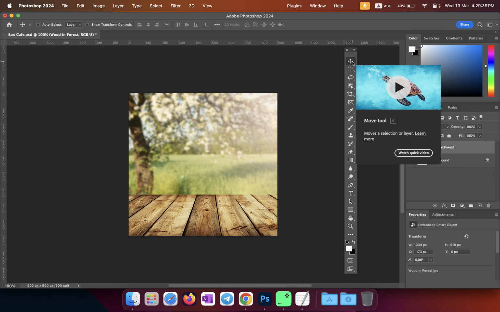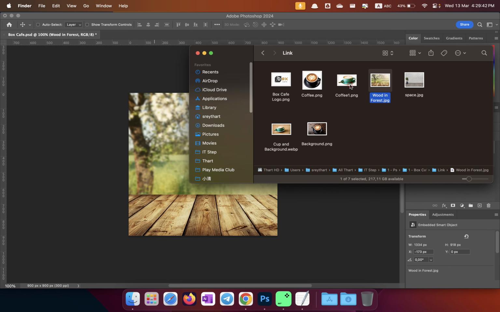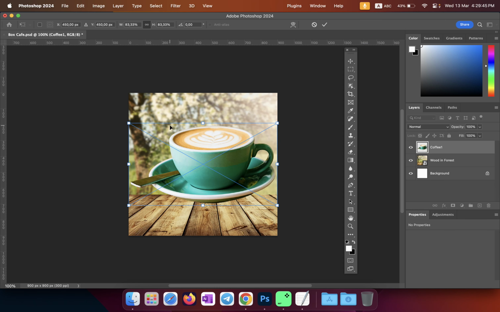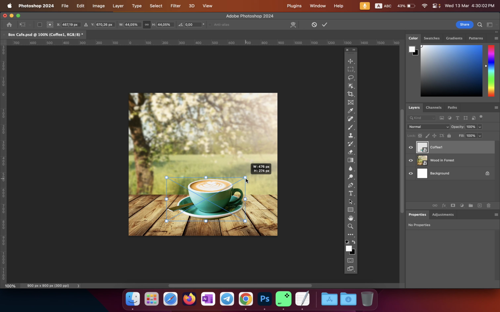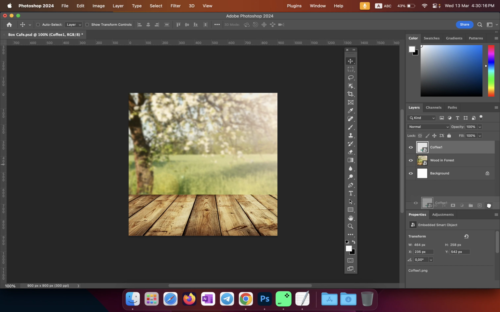So here is the move tool, right? Last time we moved, say, the cup here, then we can move it anywhere and we can resize it, right? If you don't see the resize selection, remember Control T or Command T, you can see it and resize it again, right? Now this one is just the revision. Now I delete it and drag it to the trash can here.